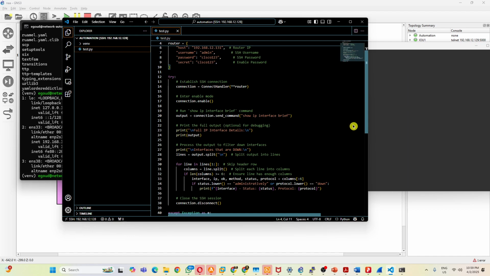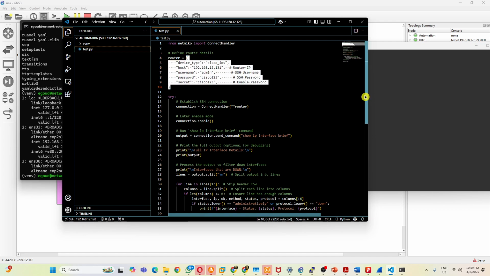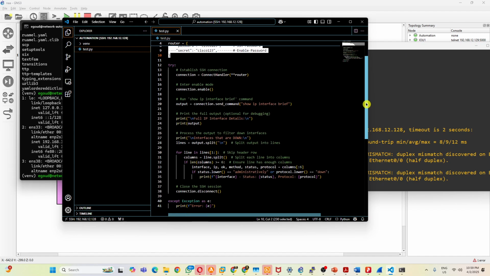So first, I have to define these are routers and these are the things. I mentioned everything in a dictionary, and you should know the basic Python things. This is a Python script only. Okay, so you just connect to the router. Once you connect to the router, send this command. What is this command? I'm just sending show ip interface brief.